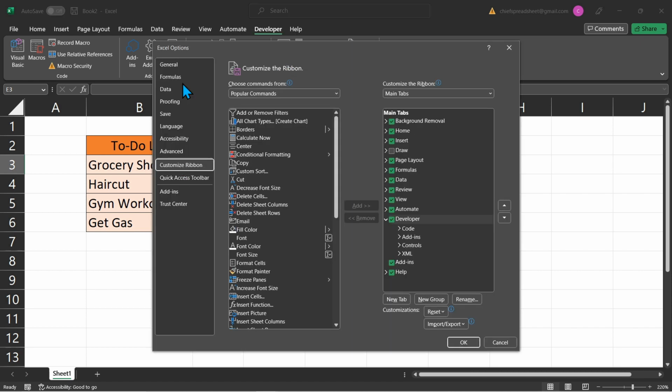On the left side in these Excel options, you want to click on Customize Ribbon and make sure that's selected. And then on the right side here, you're going to have a bunch of main tabs and checkboxes. Down here you'll see Developer, and you'll want to make sure that that is checked. So we'll click on that and make sure that that is checked, and then down here in the right corner you'll click OK.